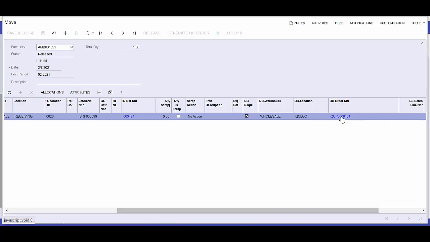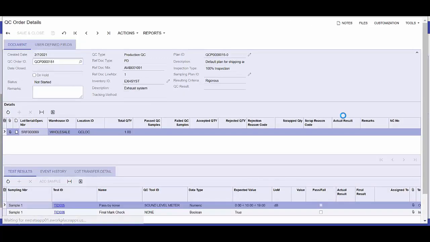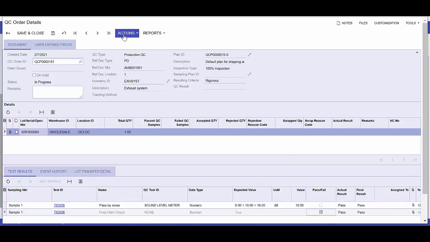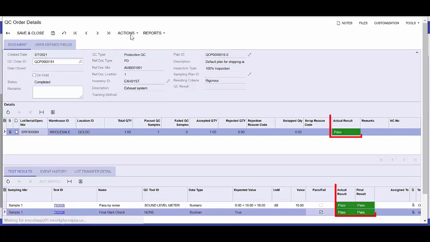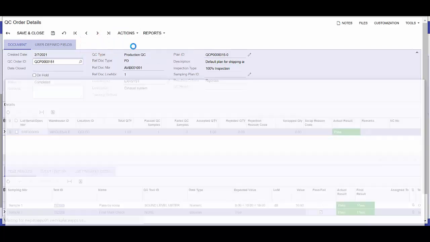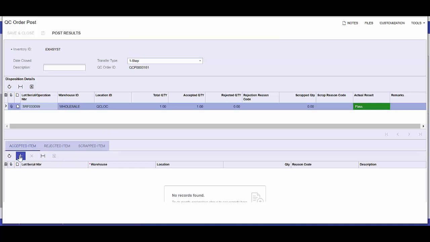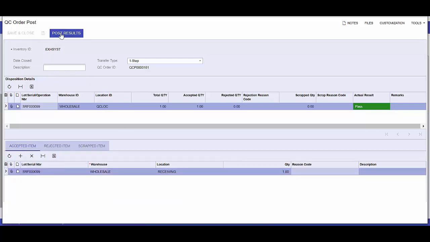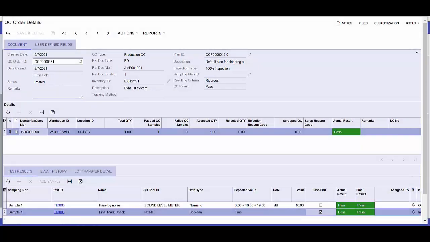So directly from this screen, I could get pushed into the screen, which is going to allow me to enter the results in, evaluate those results, and I'm now going to post these results because this item is within that quarantine location. I'm going to go in and indicate that this one's fine, and I'm going to move it into the default location of where this item should go when production is done. So that is how we handle quality control for the purposes of production.